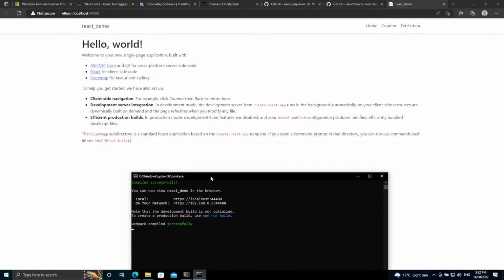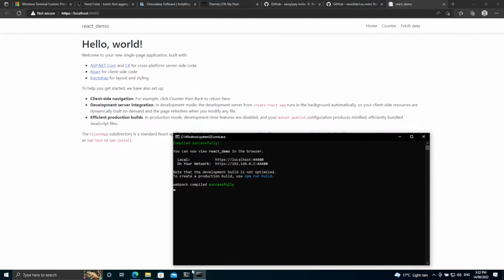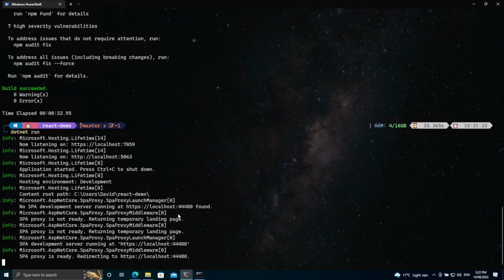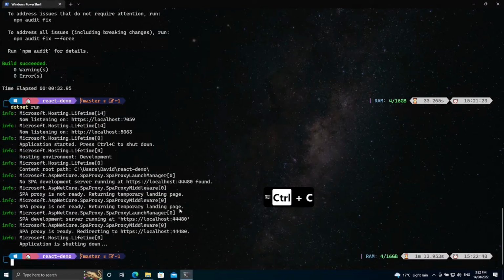Hello world. Cool. This is for a project that was created through .NET New in .NET Framework 6. But what about existing projects that are on older versions of .NET? Let's say, alright, let's do that. So Control C to stop this.